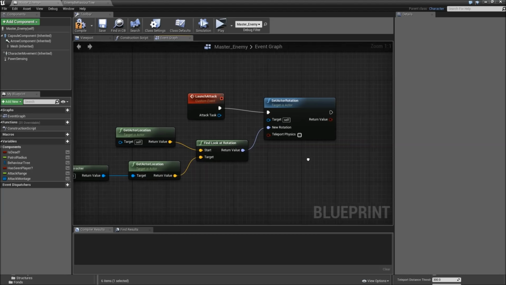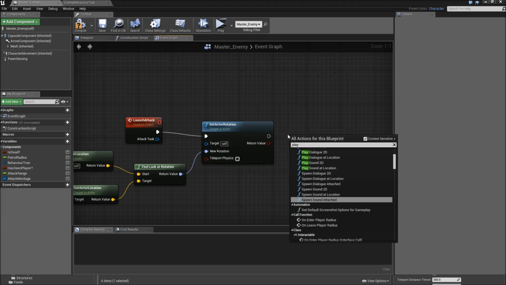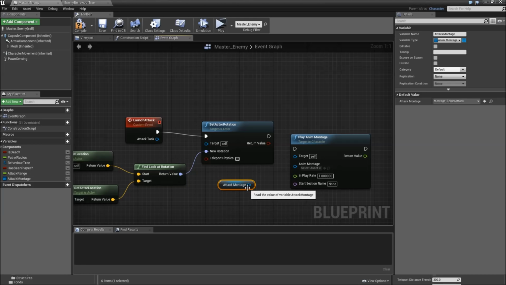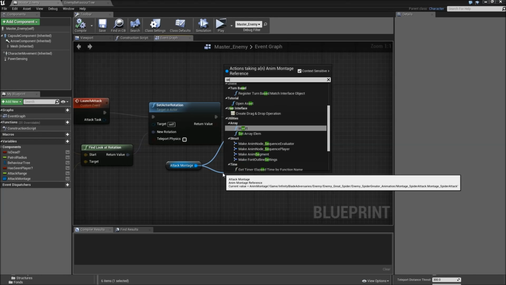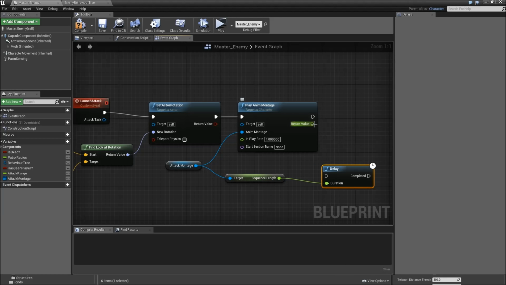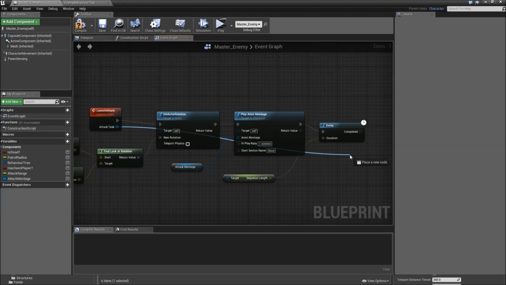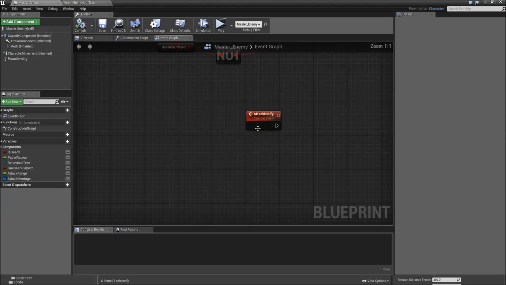Connect that here. Now we've turned towards the player. Afterwards we want to play animation montage. Drag in our attack montage. And now we want to wait until that animation is finished. So get the sequence length and add a delay node. And after that's finished, we want to drag off of the attack task and call onAttackLaunched. Alright, connect that up here. And save. Now we still need to implement the attack notify.